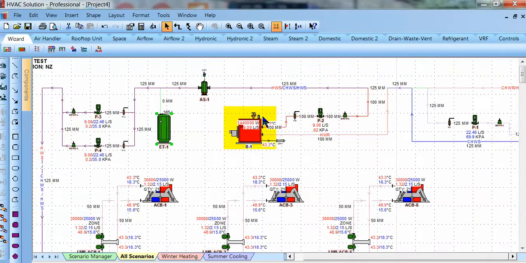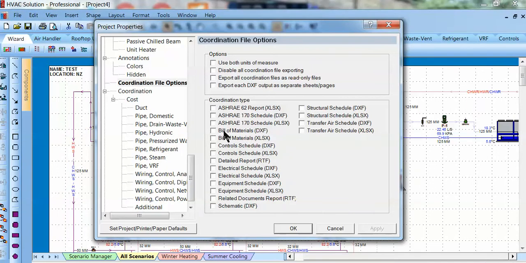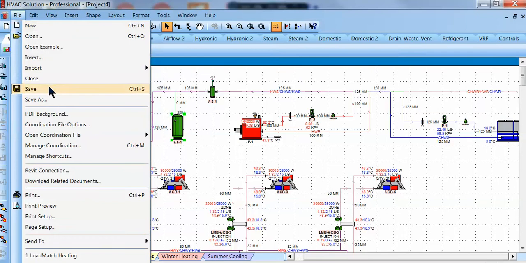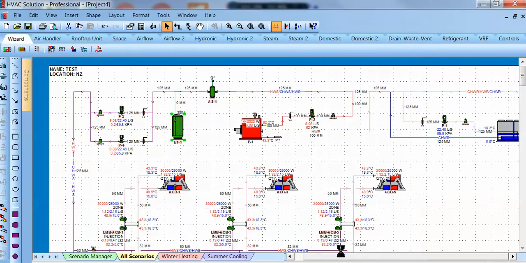And then in the background, the software is creating these reports: bill of materials, schedules, detailed engineering report, control schedules, electrical schedules. Let me just show you the DXF schematic and the bill of materials. I push OK. I have to save the project to generate the reports. Push save, and now it's generated a DXF schematic and a bill of materials.